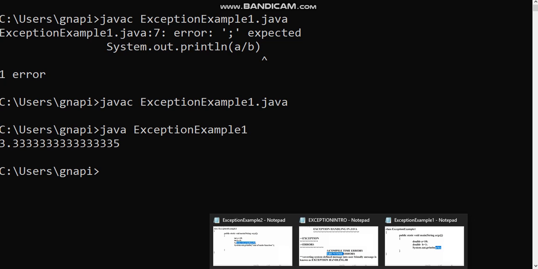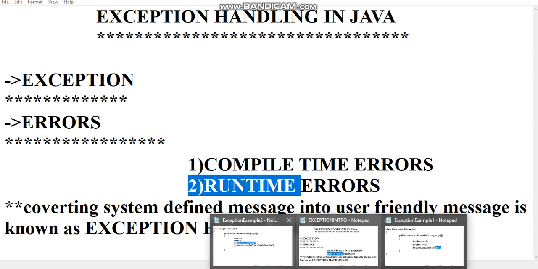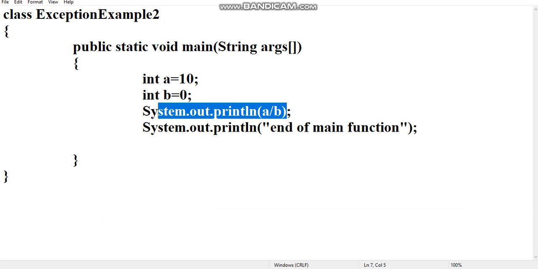So now I'll explain the runtime errors. In some situations we do not get any errors at the time of compilation phase, but at the time of executing the program, because of some unexpected event, we will get errors at the time of executing the program. Those errors are called runtime errors. I'll explain this concept with the help of an example. All of you see this Java program.